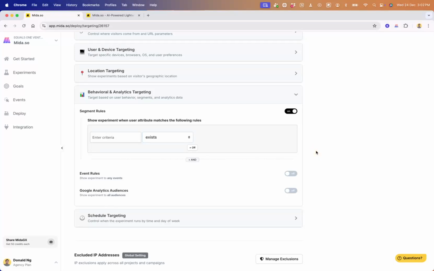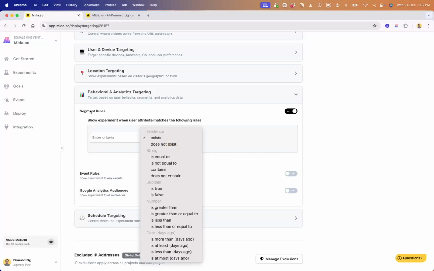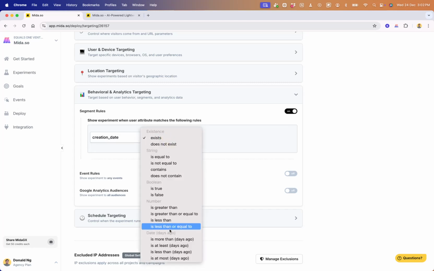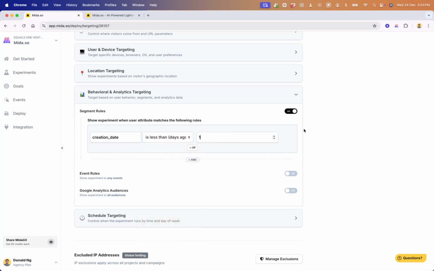Hey guys, I wanted to show you a new segmenting rules option that we have just added. Here we have the date and days ago comparison. So now you can add something like creation date is, for example, less than 1 day ago, right? So we can just do something like this.